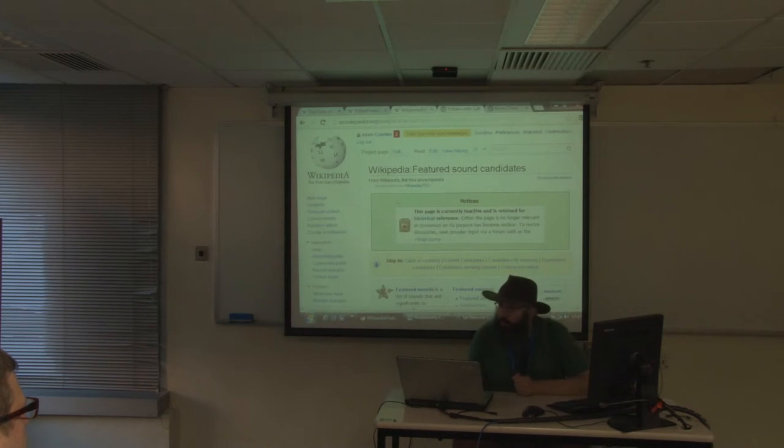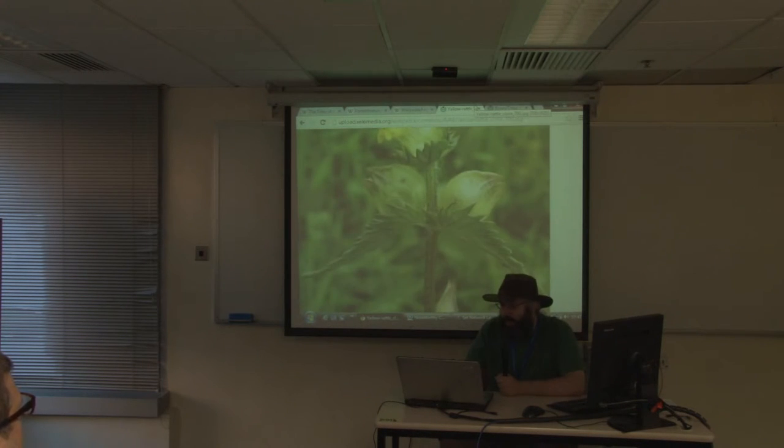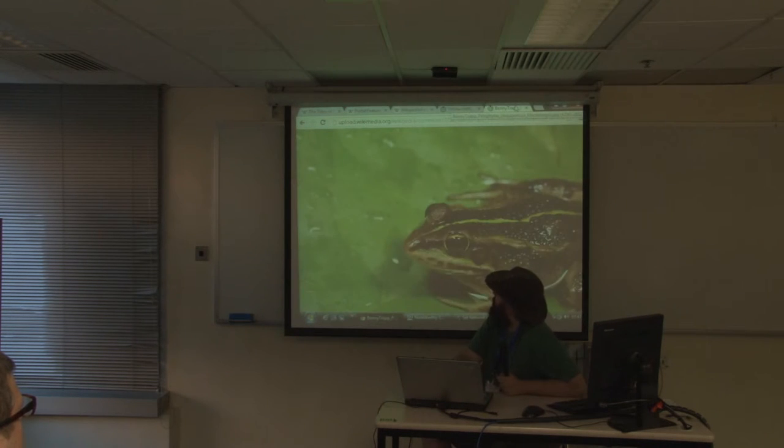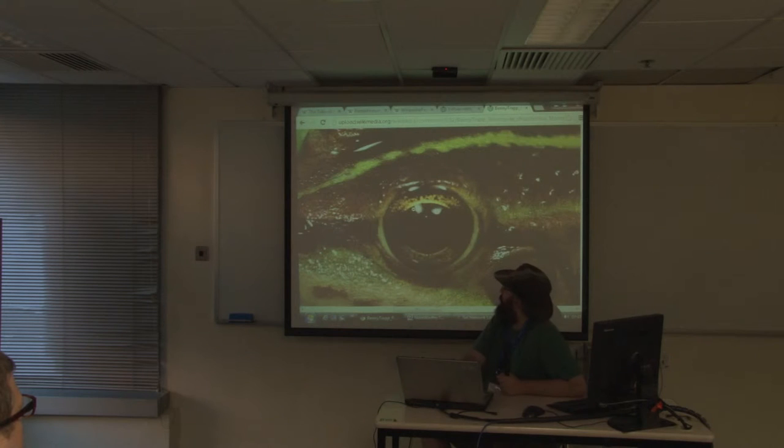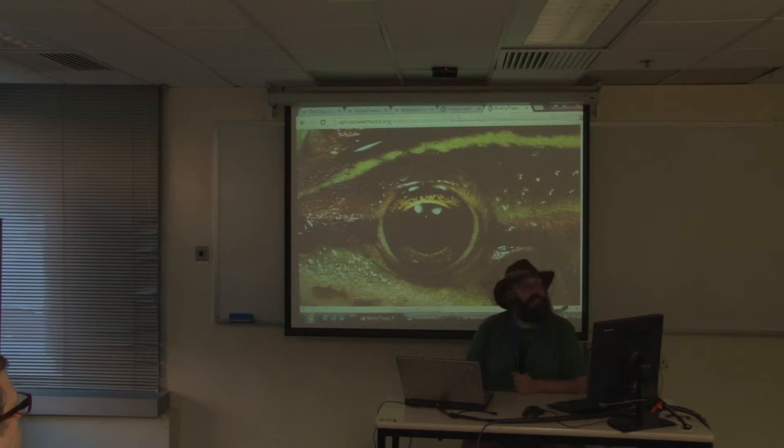Featured pictures. This is a featured picture from 2005, maybe 2004. It's not bad, but it's kind of small, it's low resolution. This is about 700 by 900. This is from today, a picture of a frog. And if we just zoom in on that, it is quite a big image, I think you can tell. Whereas this one is a full size and does not even fill the screen. So if you support something, you attract better contributors, and we can end up going from good but low quality to amazing. Thank you very much.